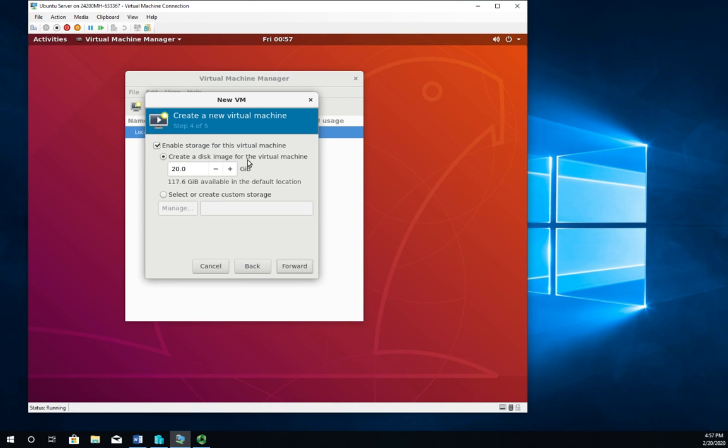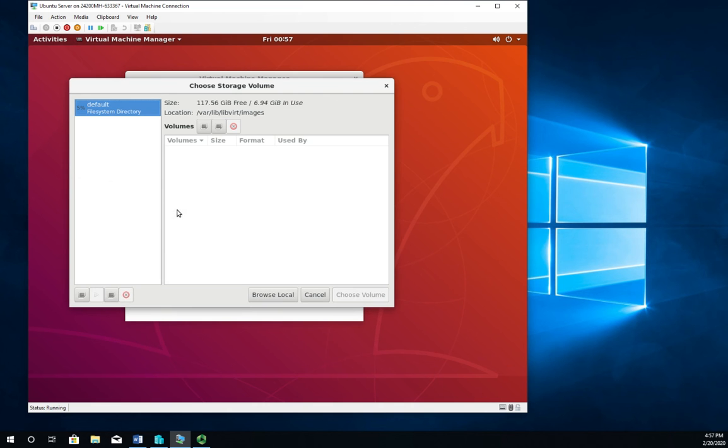And then enable storage for this virtual machine. Now, by default, it's going to create a new 20 gigabyte disk, and again, we can adjust the size. It's going to create a disk for this virtual machine, and it's going to put it in that default location. If I want to change that, I can select or create custom storage, and then manage, and this is where I'm going to have all of my different pools that I've created. I'm going to have the option down here to add a pool at the moment. And then over here I can create a new volume, refresh the volume list, or delete a volume.